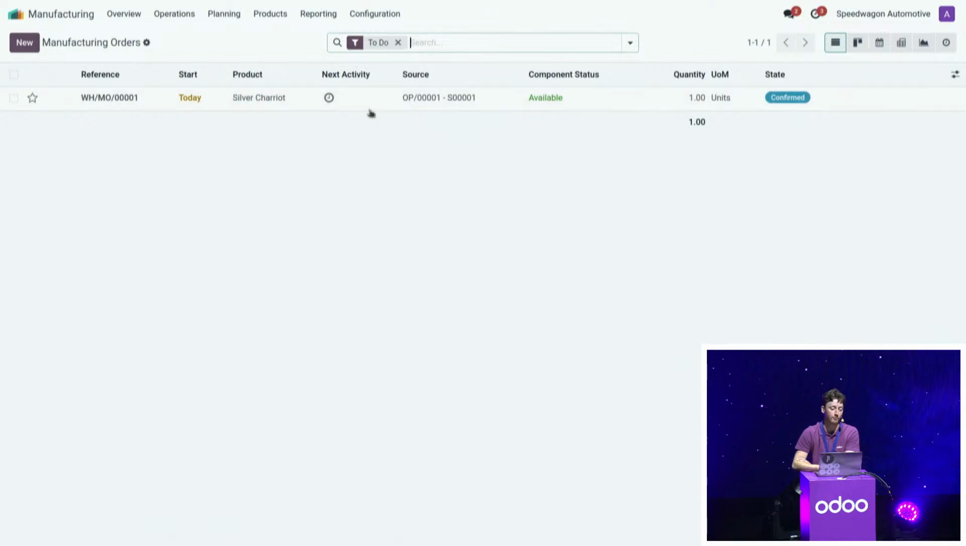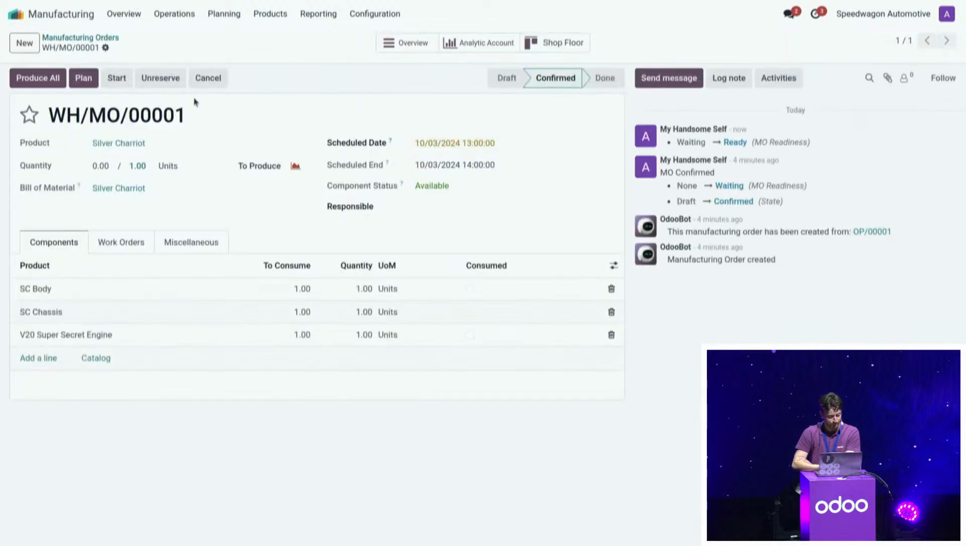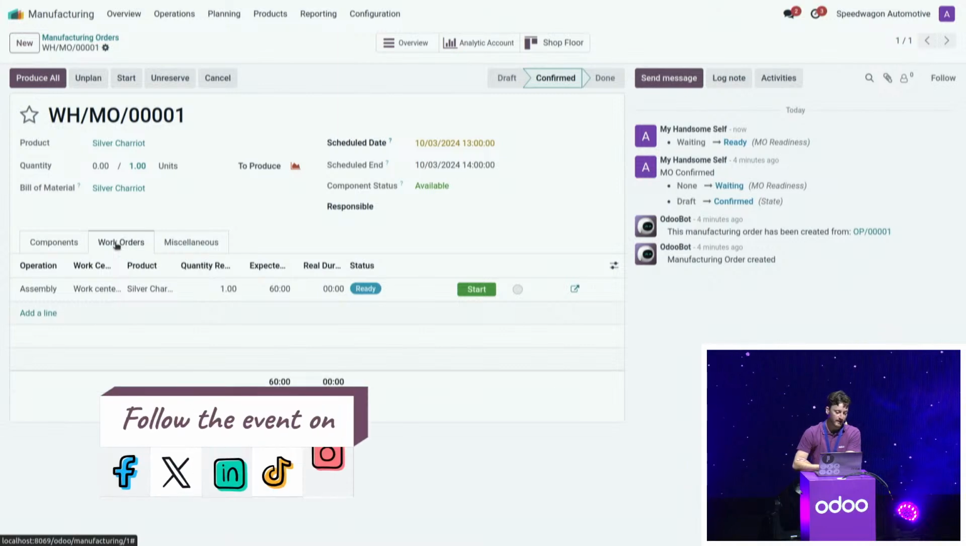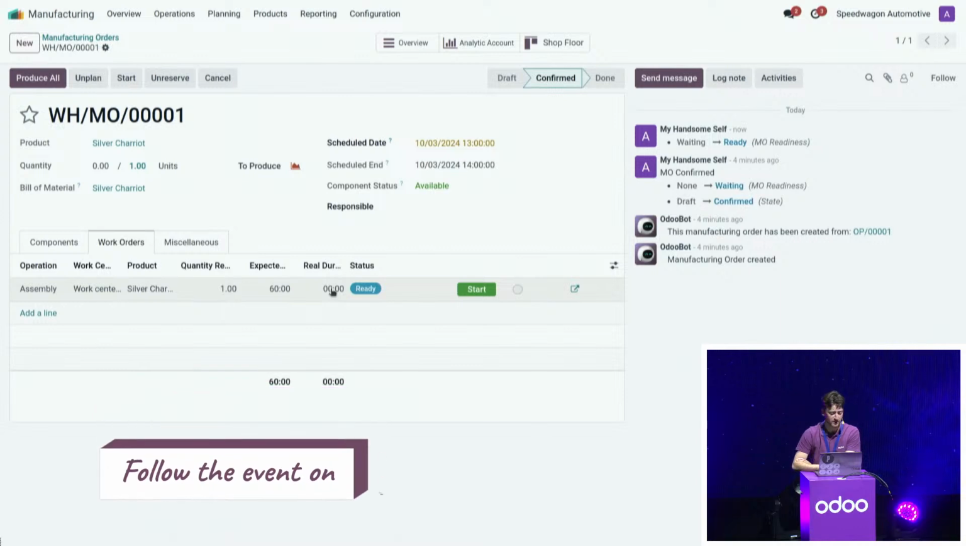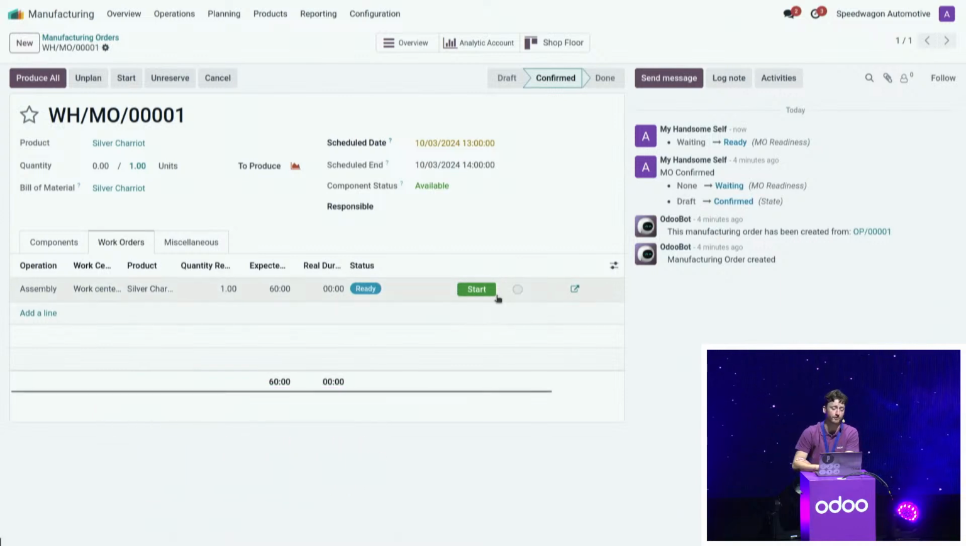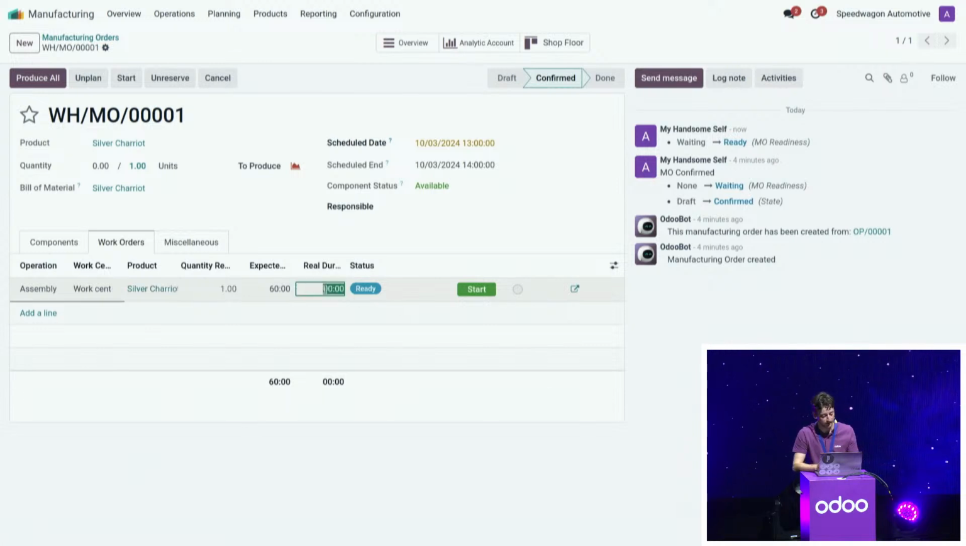It's the one of our famous Silver Chariot, the custom car that our customer ordered. If I open this one, now I can see that all my components are available, so I can plan it, and maybe I can go to the work orders and set the time that I spent working on it. In this case, I will do it manually, but then of course, in a real life scenario, you would just click on the start button and then it would show you the real duration right here.